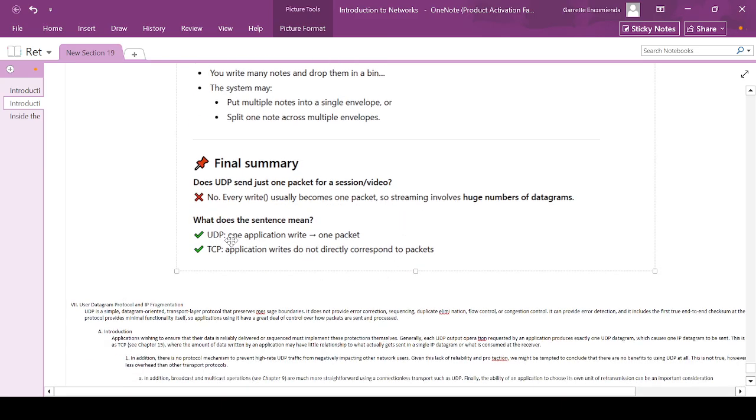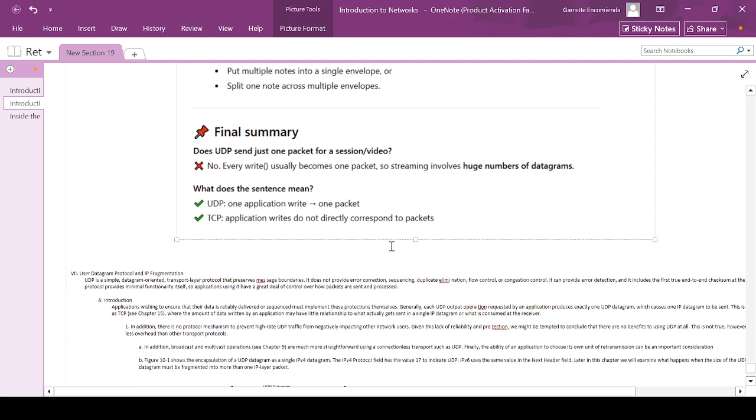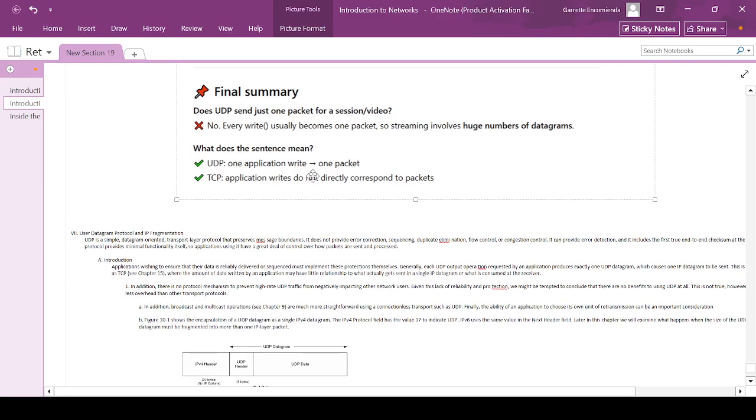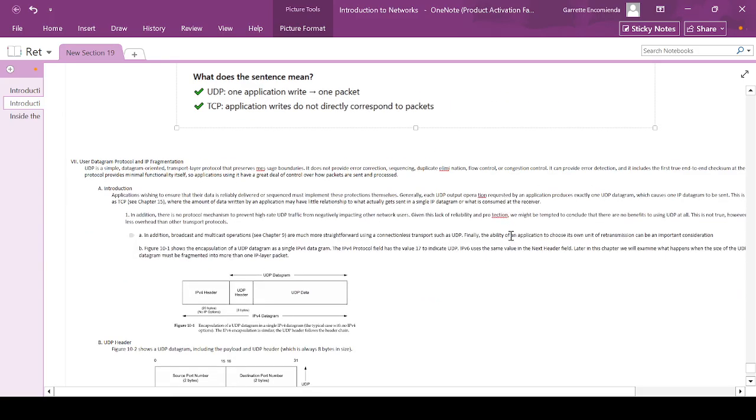Final summary: does UDP send just 1 packet for a session or video? No. Every write function usually becomes 1 packet, so streaming involves huge numbers of datagrams. What does the sentence mean? UDP: 1 application write to 1 packet. With TCP, application writes do not directly correspond to packets.